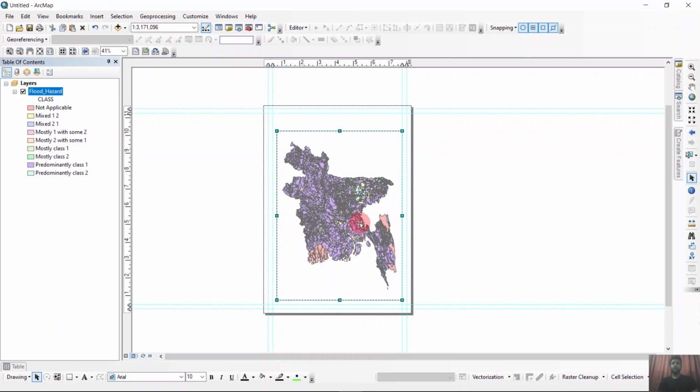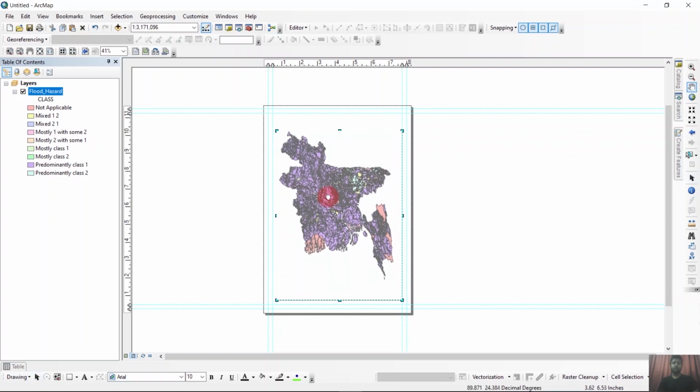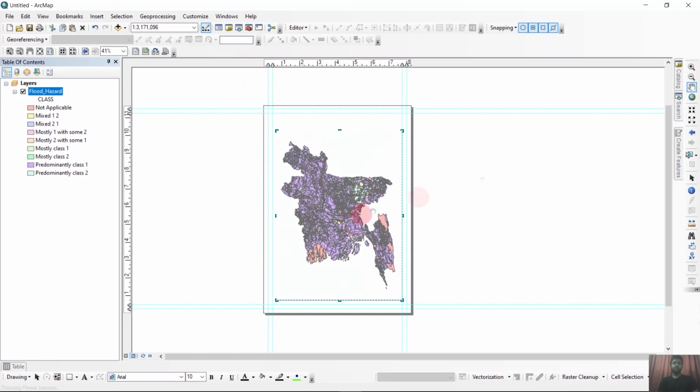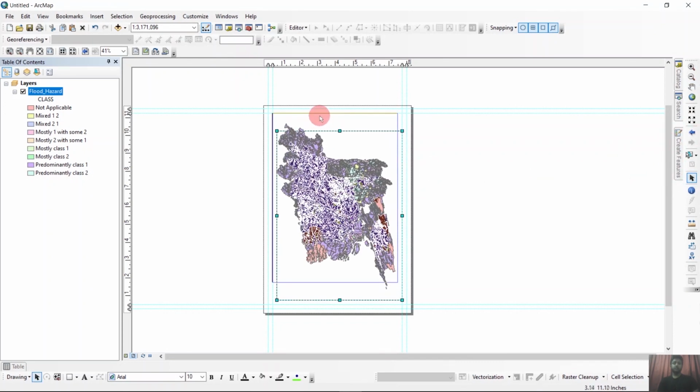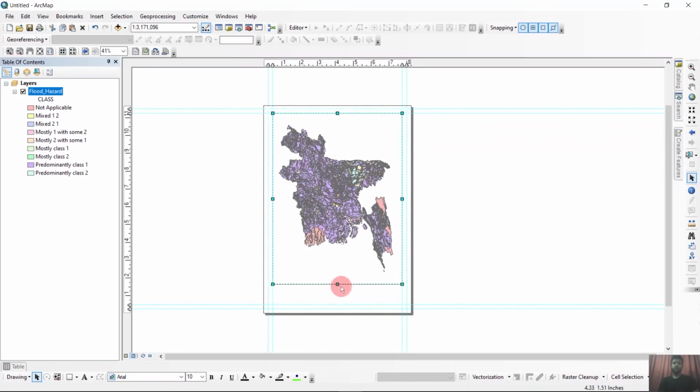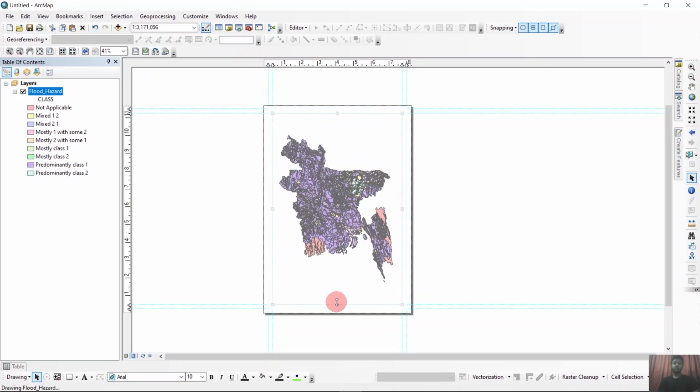Now you are seeing that we have guides on the four sides of our paper. Now we will just drag this up and down and just snap the map to the guides. Zoom it a little bit down, and we are done with the shaping.